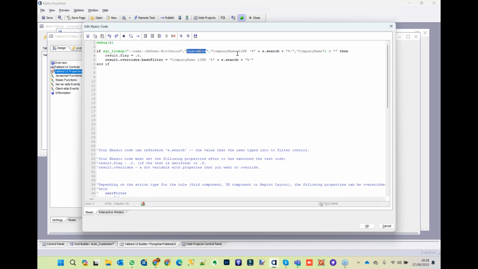I'm looking up to the customers table and I'm saying, if what I've typed in is in the company name anywhere, so I'm using a bit of SQL syntax here to say like wildcard, what I've typed in, wildcard, then return the company name that it's found. And what this test is saying is, if I find a company, so it's greater than empty string, so it's found something, this is a bit of programmer's shortcut for there's a bit of text there, then set the result flag to be true. .t is XBasic for true. So that says this test has been passed. In other words, it's going to trigger the event.